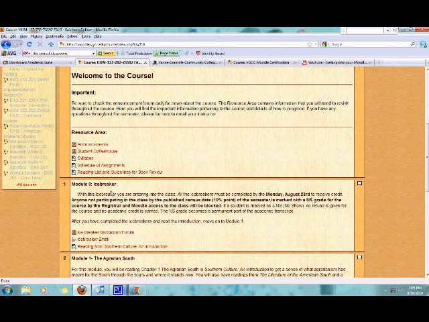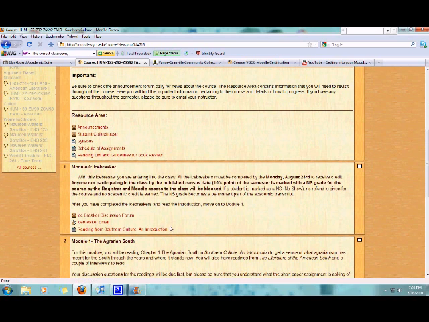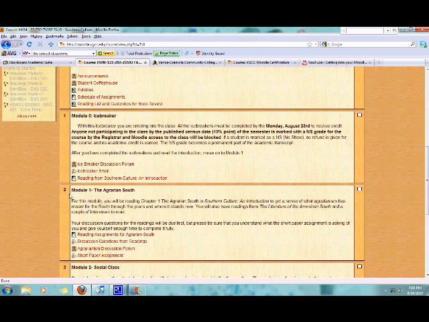The first thing you're going to want to do is your icebreaker. The icebreaker is really important because it lets me know that everything is working on your end. Your email's working. You're able to get on the discussion board. You can click and access everything. So it's really important that you do that as soon as possible. Also, you're going to have a brief reading assignment to get you started into the book. Once you finish your icebreaker stuff, you can move on to Module 1, which will be the Agrarian South.